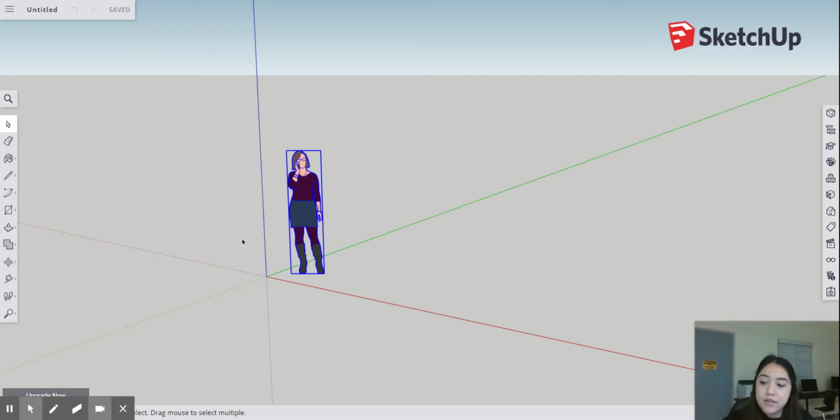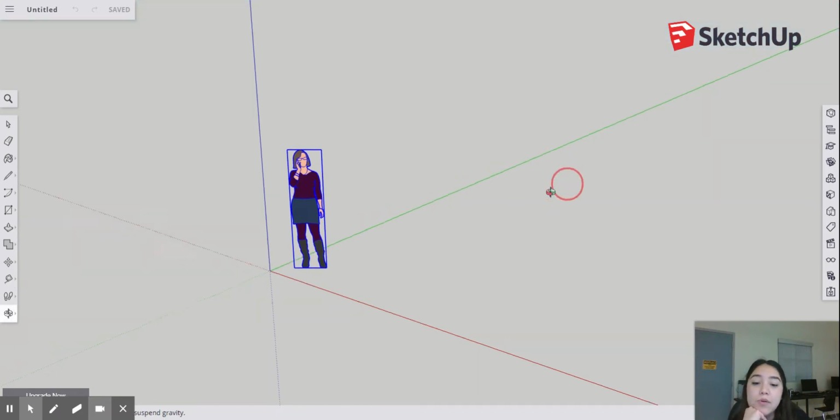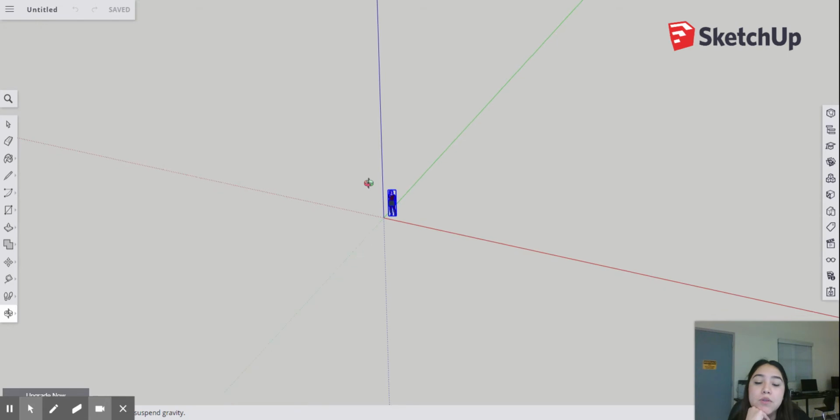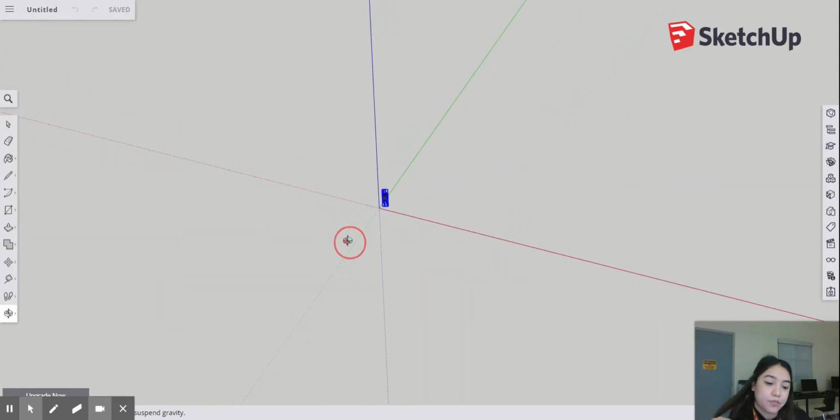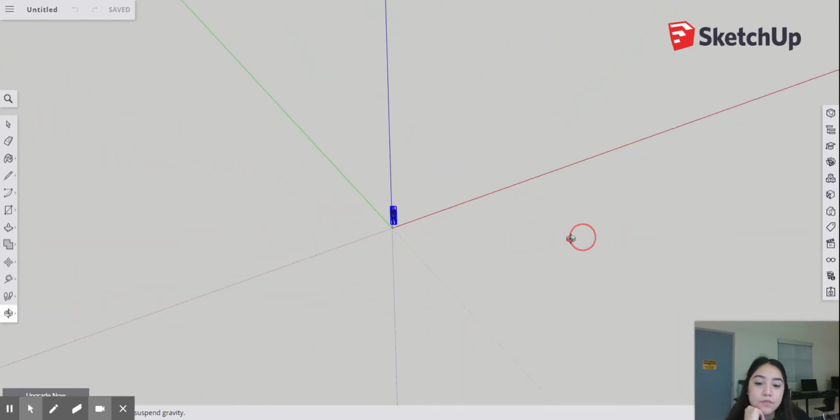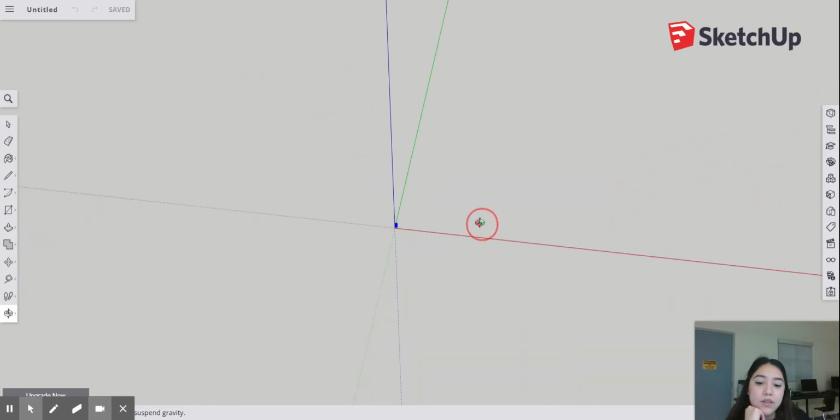Lastly, well, not lastly, there's actually a lot. But a pretty basic one is another one. If you come to your zoom, there's this one called an orbit tool. Orbit will let you orbit around SketchUp. And now let's orbit this way.